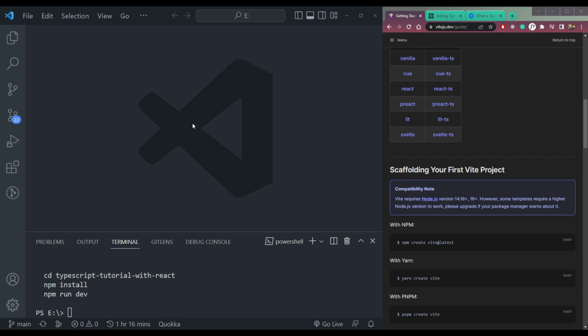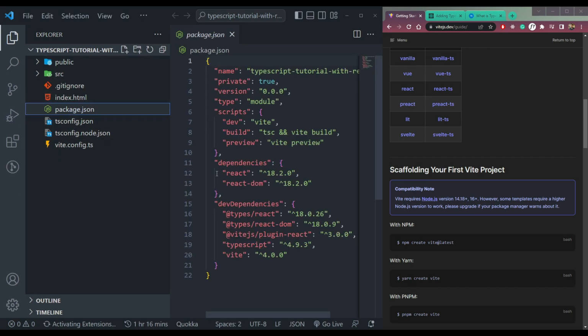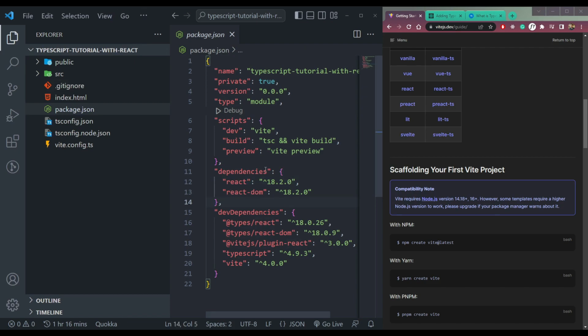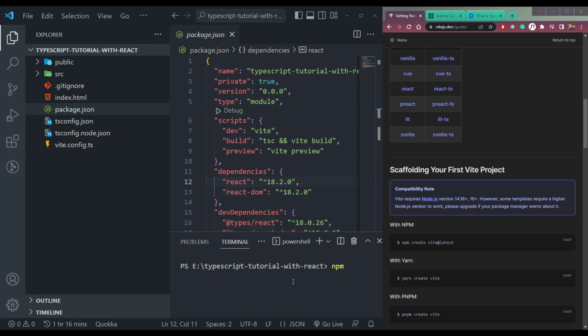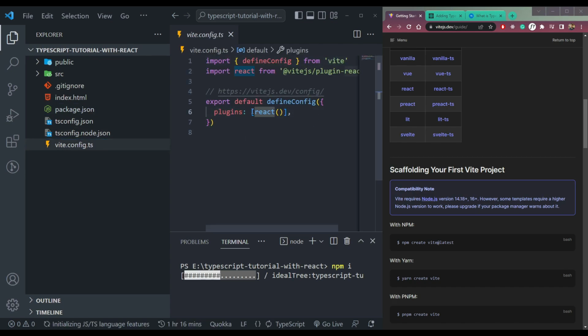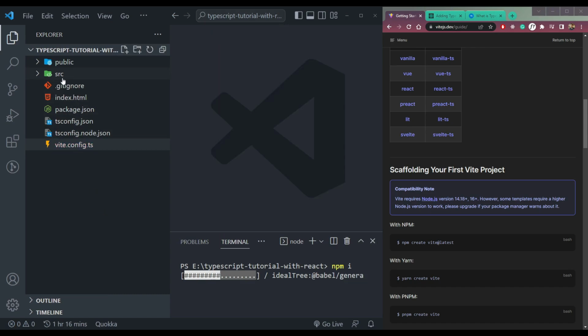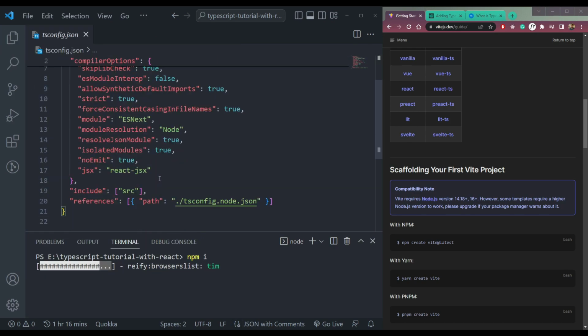It's done. Now let me open the folder and install the node modules here, which are not here in the package.json. So we have to install React and React DOM, the dependencies. So let me install them using npm i. So you will see files like vite.config.ts, it means this file is present only in TypeScript. Fine. Now we also have the public folder, .gitignore, index.html, and this too. This tsconfig.json file is the configuration file for TypeScript.